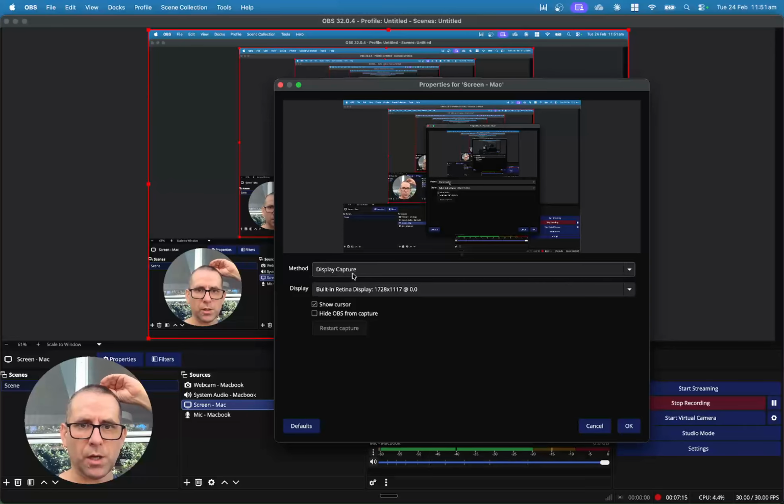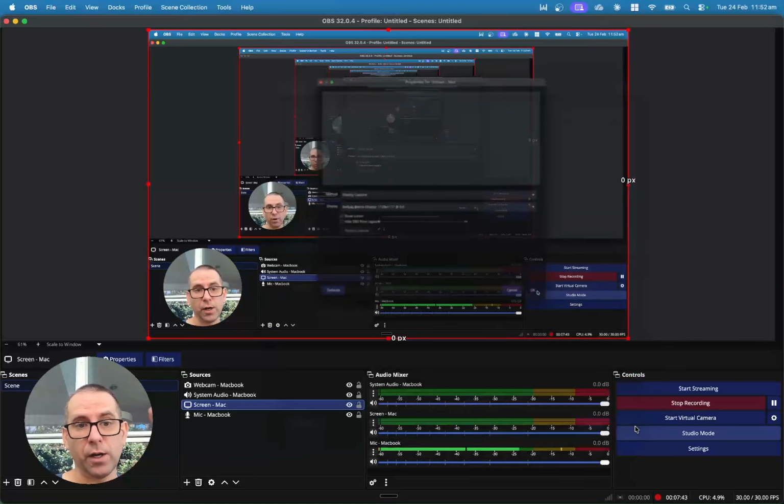So you can see it's going, okay, I'm going to capture the display. It's your main built-in display. I don't know why that's saying 1728, doesn't really matter. Cursor, I want to see the cursor. I want you guys to be able to see the cursor. I want the cursor bigger, actually. I wonder if there's a plugin I can get for that. And then this one, hide OBS from capture. That's what I have checked most of the time, so you're not seeing the OBS interface. That will go back on for the next video. So that gets the screen in the capture.